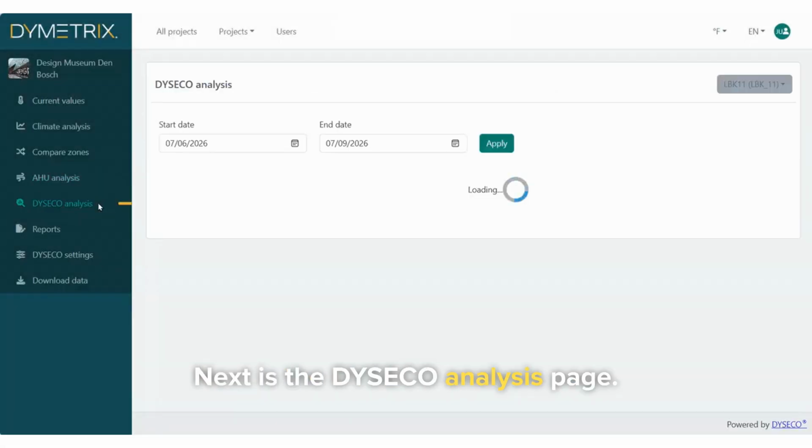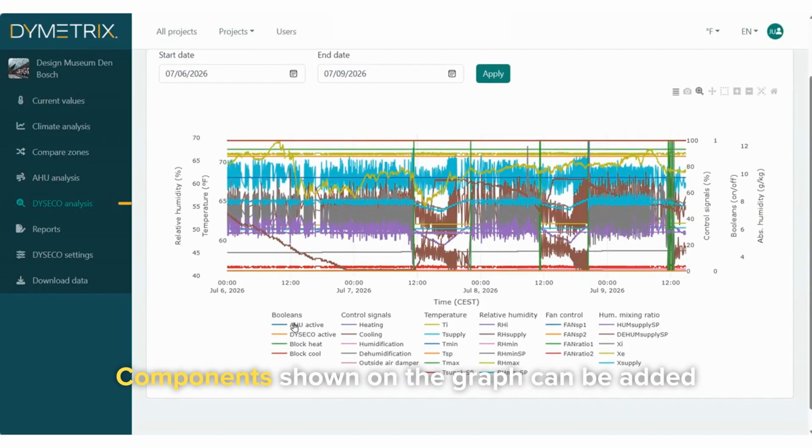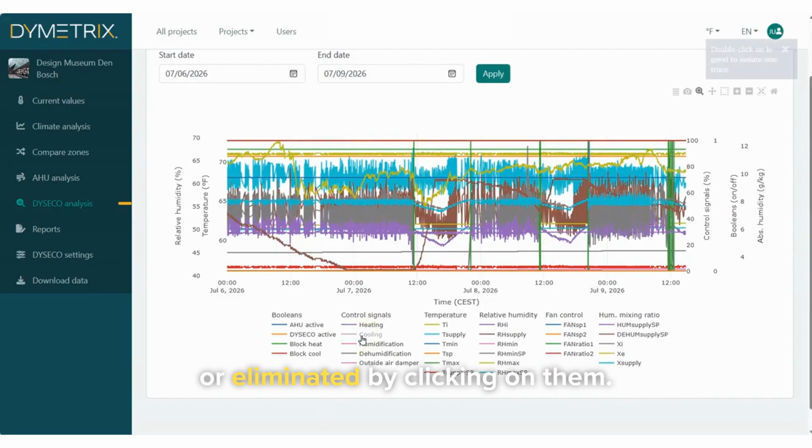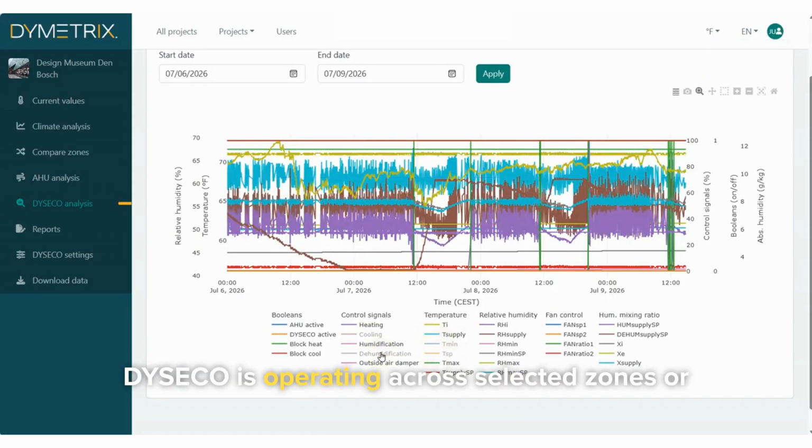Next is the DYSECO Analysis page. This page is mainly intended for project administrators, technical partners, and DYSECO support teams who need deeper insight into system behavior. Components shown on the graph can be added or eliminated by clicking on them. It helps authorized users understand how DYSECO is operating across selected zones or air handling units.